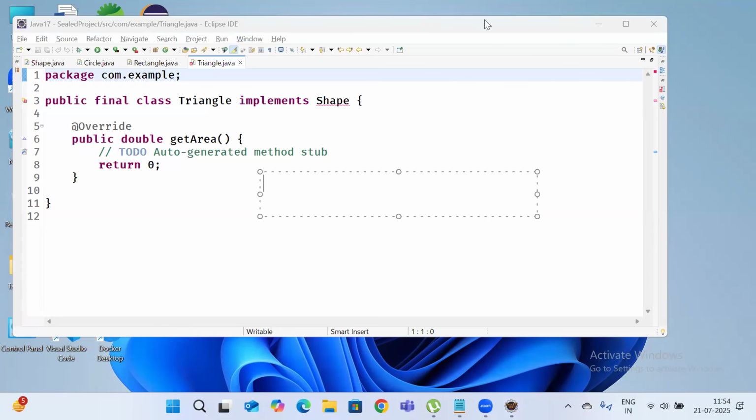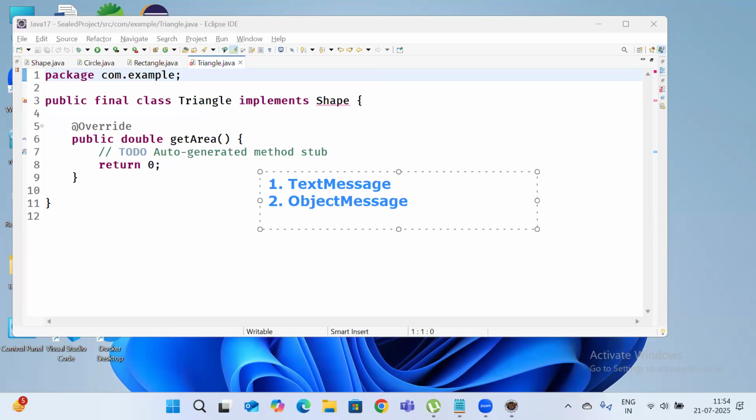Okay, let's start with the assumption. Let's say my application is meant for only processing 3 types of messages: text message, object message, or a map message.